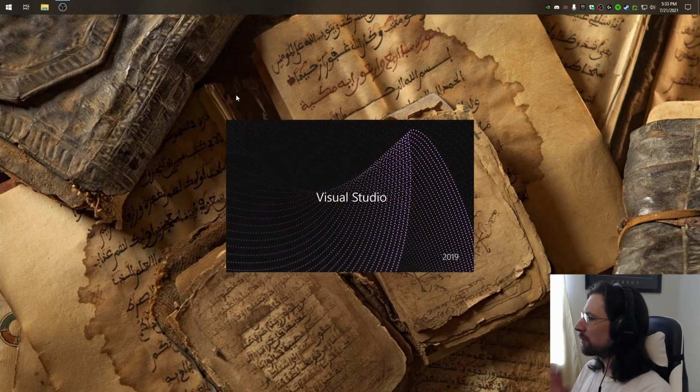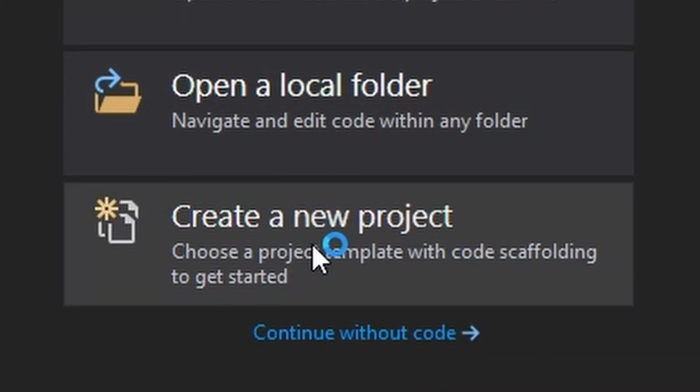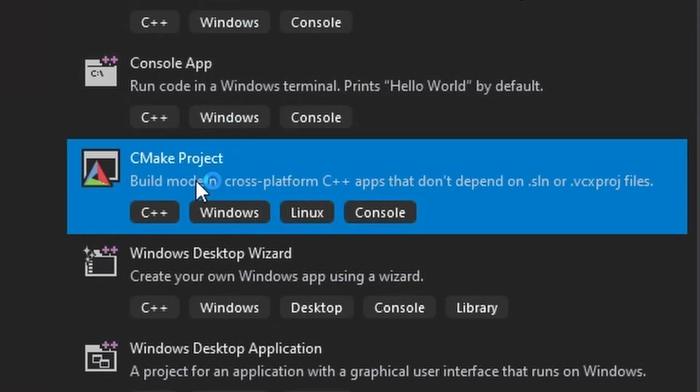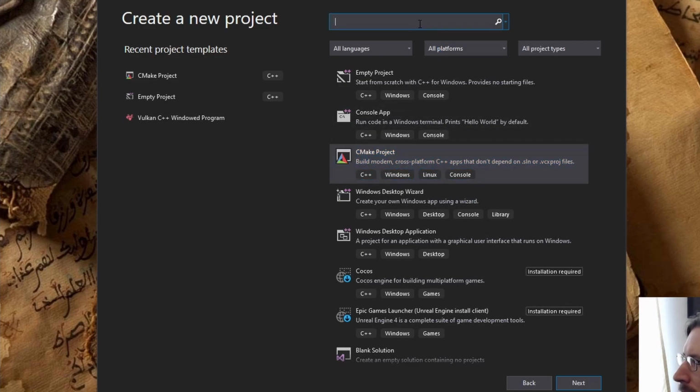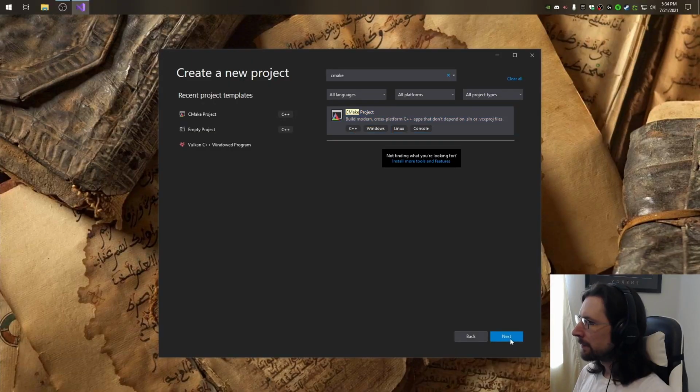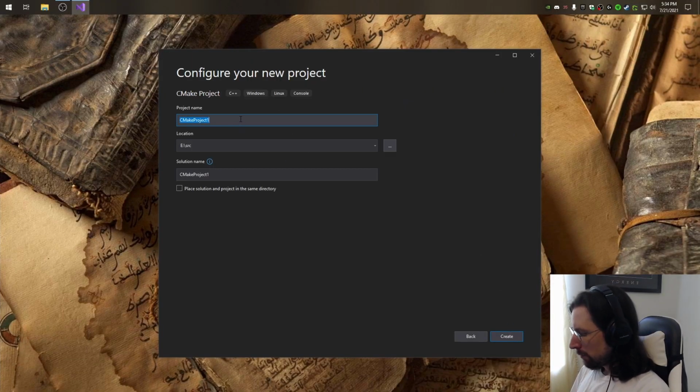So I'm going to launch Visual Studio. First of all, we're going to make a new project. And when we make a new project, we are going to choose CMake as the type. You'll see this over here. If you don't see it, you can search for it. You should have it in your default setup though, so it should be here. And there you go. Give it a name. We're just going to call this Demo Phase.